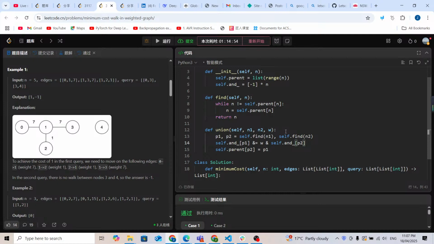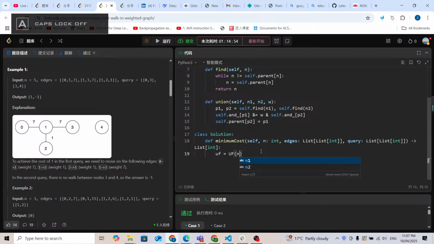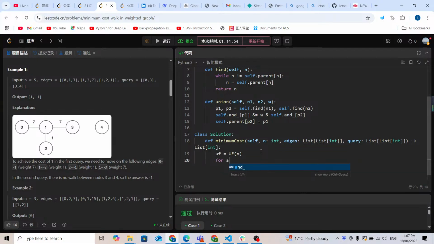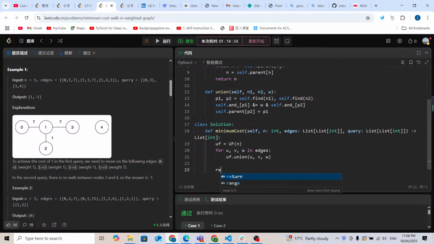Now let me just start coding for the final answer. So we're gonna use prepare unified. It's gonna be uf with n, and then I'm gonna check all the edges. So maybe u, v, and w inside the edges. So let's just union them together, u, v and w.